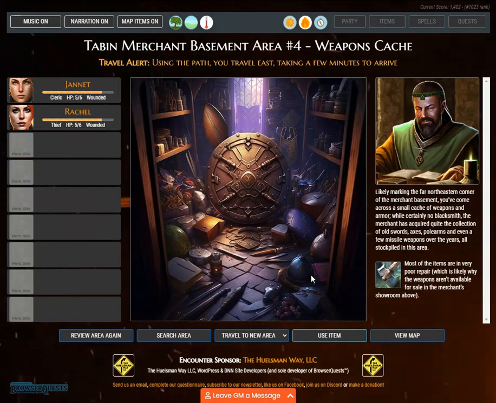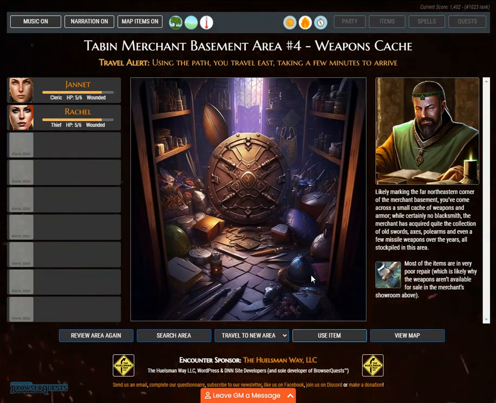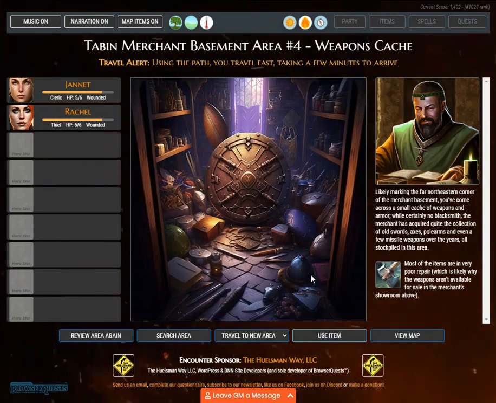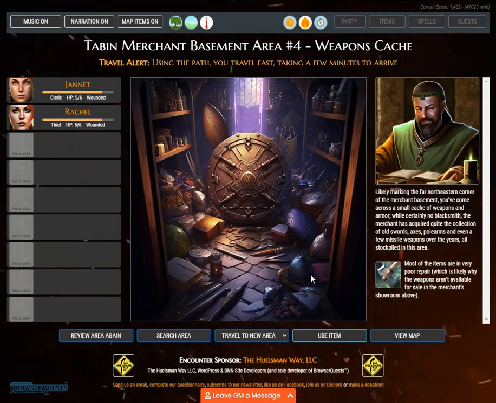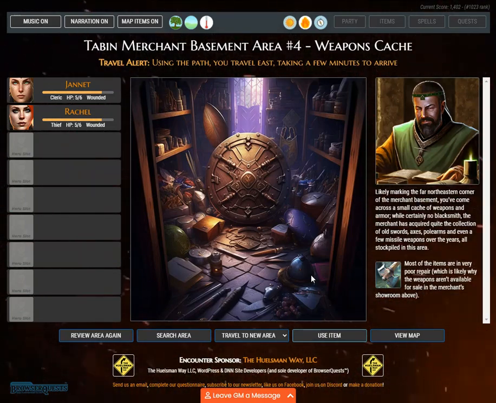Travel alert, using the path, you travel east, taking a few minutes to arrive, likely marking the far northeastern corner of the merchant basement. You've come across a small cache of weapons and armor. While certainly no blacksmith, the merchant has acquired quite the collection of old swords, axes, polearms, and even a few missile weapons over the years, all stockpiled in this area. Most of the items are in very poor repair, which is likely why the weapons aren't available for sale in the merchant's showroom above.